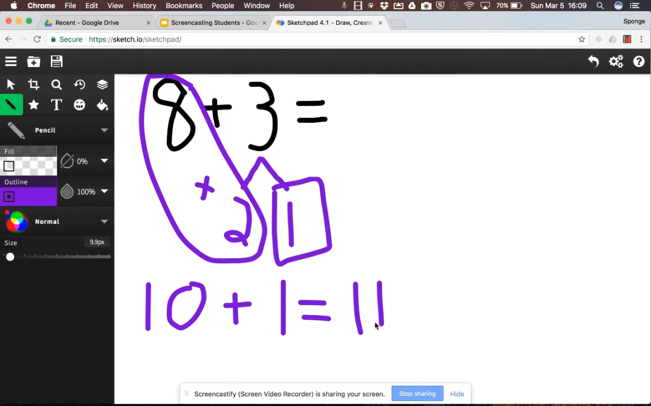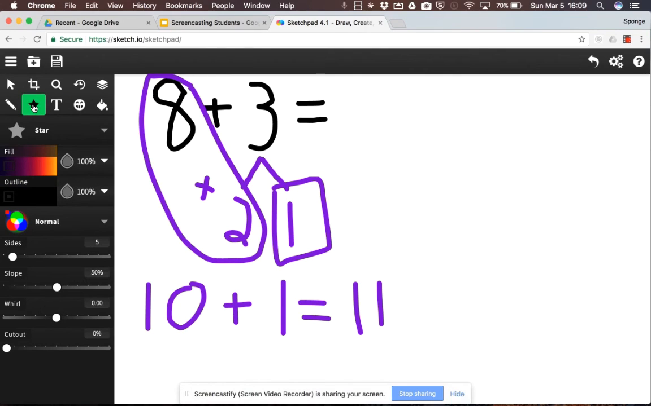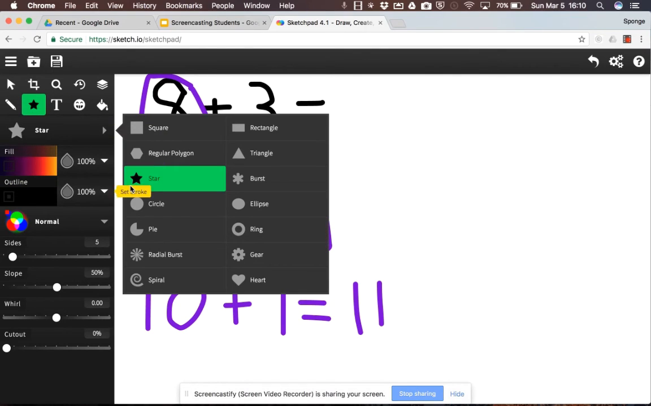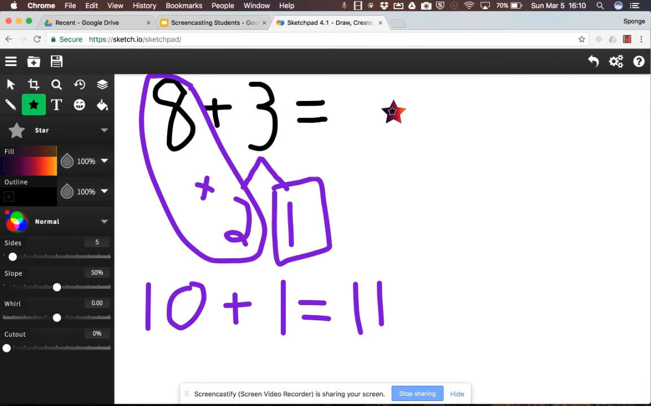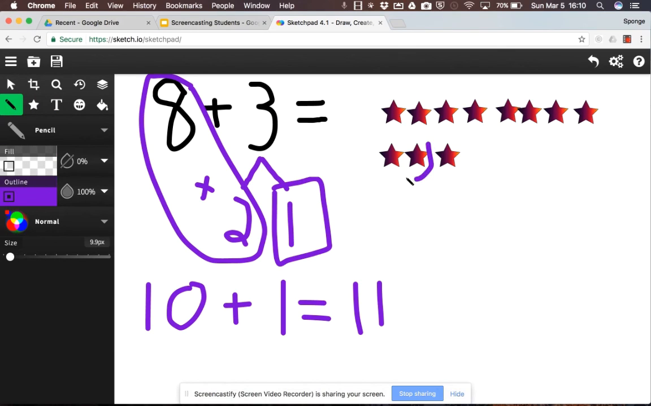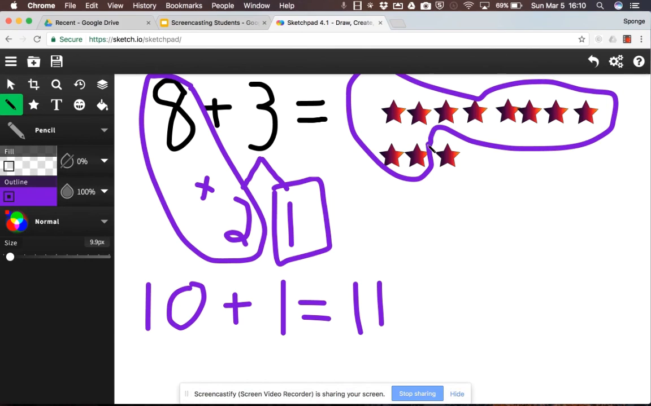Now I'm going to go ahead and show you this in one more way real quick. And I'm going to go ahead and use stars. So 1, 2, 3, 4, 5, 6, 7, 8. And I'm adding 3 more. 1, 2, 3. Again, if I take the 8 and I add it to 2, that's going to give me a 10. And 10 plus 1 right here is 11.